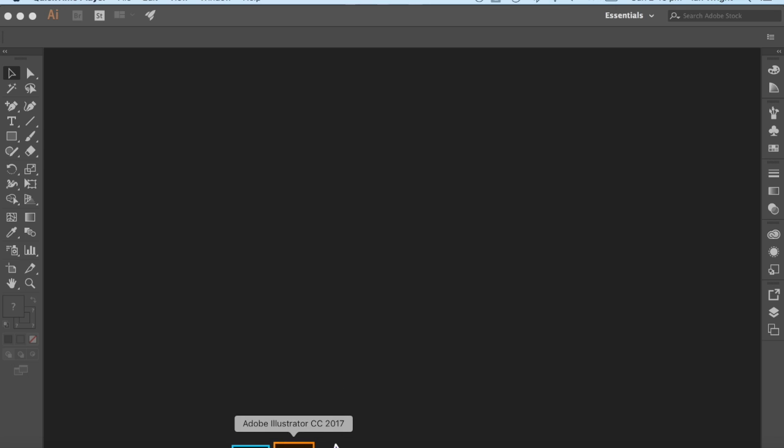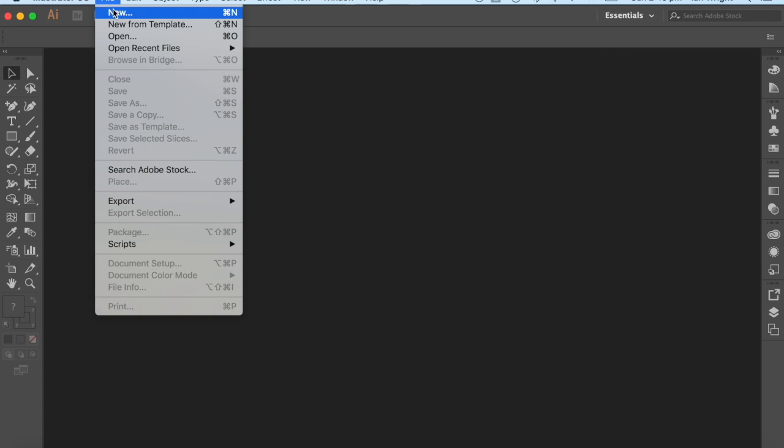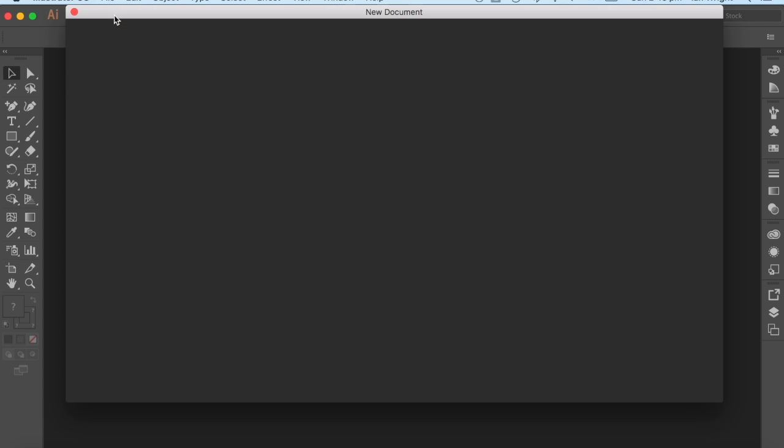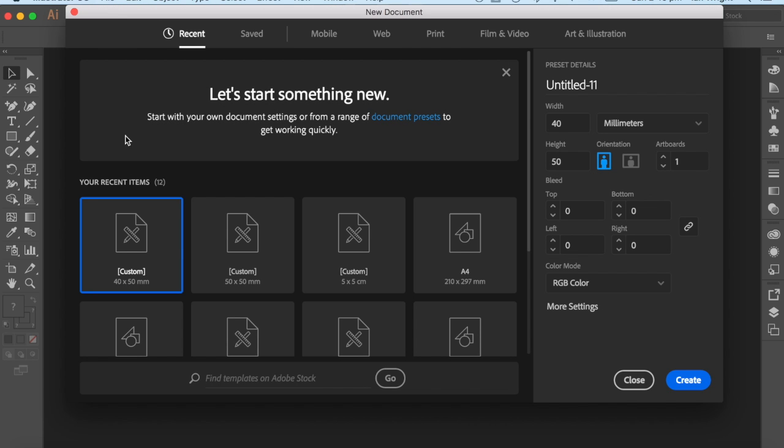Today we're going to make a pendant or perhaps some earrings in Adobe Illustrator so that we can cut that out on the laser cutter. We're going to try and make the project a simple one so that we don't find any glitches along the way. So we start a new project.